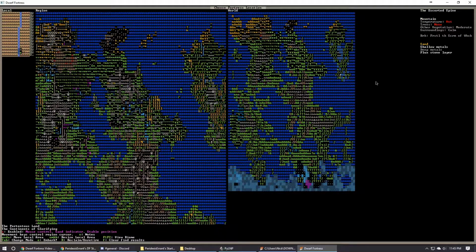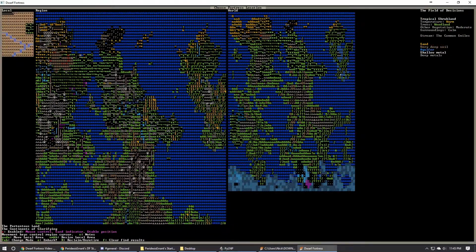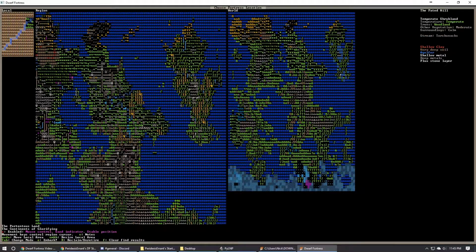So this is some kind of desert from the looks of it. We might be stuck. Ooh, there's an area down here, so let's head down here. All right, so we got a mountain. It's temperate, which is good. It's not too hot, not too cold. Got shallow metal. There's only one. Deep metals and a flux stone layer.